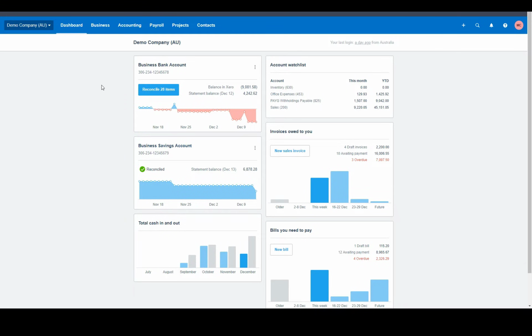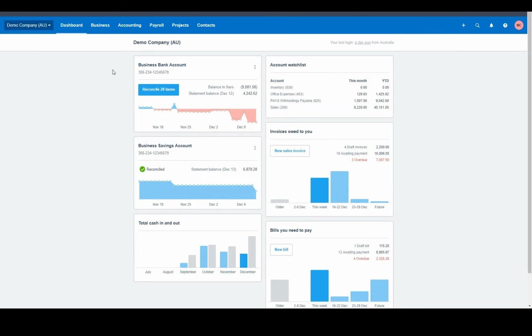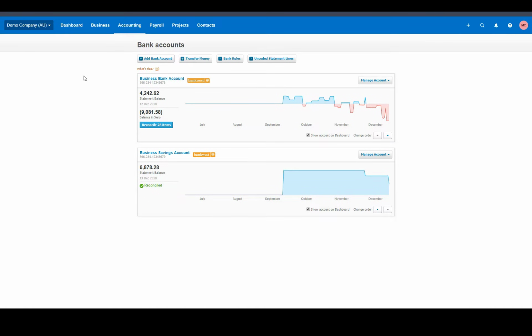If you want to reconcile this main account, you can click on the button, and you can also access a few things by clicking on the three buttons on the right hand side here. But let's go into the bank accounts from the main menu. You just need to click on accounting and bank accounts, and here you can see the main bank account screen. The reason I've gone in here instead of from the main dashboard is that there are some extra buttons at the top here that allow you to do a few things, such as adding a new bank account, which you'll have to do when you first set up your business on Xero.